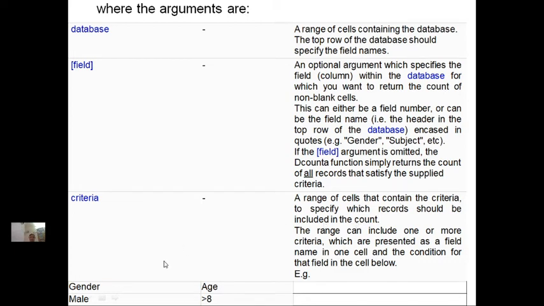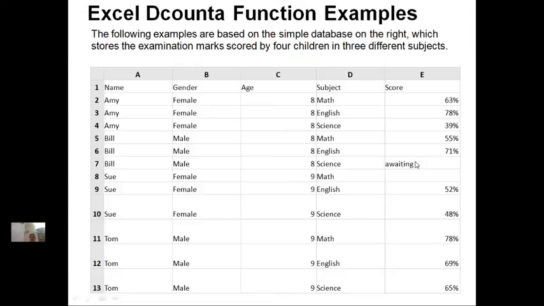in the count. Now here, gender male, age is greater than 8. He has taken some example and shown you under gender male, age greater than 8. Okay. Now let us go to the next slide.